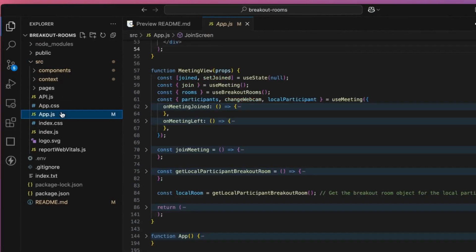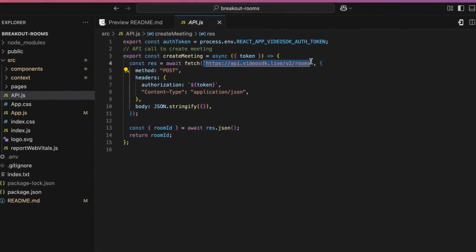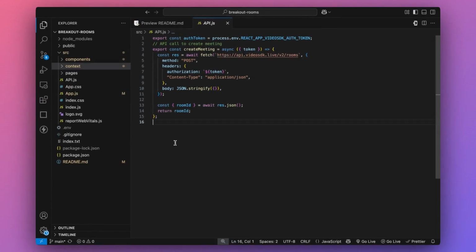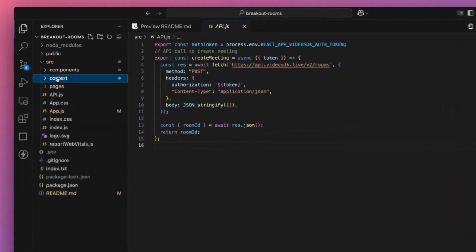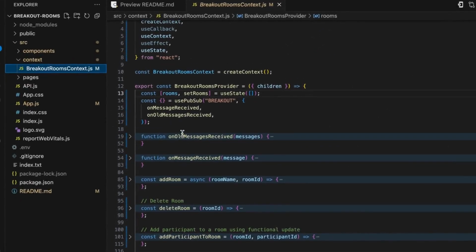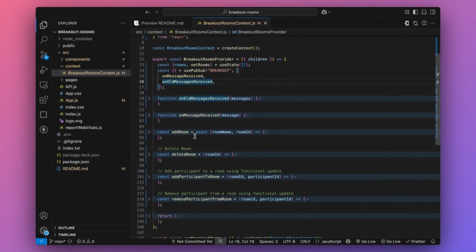If you look at this API.js file, here I'm making a POST request to the rooms endpoint of VideoSDK so that I can generate a room ID. The foundation of our breakout room implementation is a context provider that manages all the room states. If you look at the breakout room context provider, you will see we are managing an array of breakout rooms, each room with a unique ID, name, and list of participants that are invited by the host. The functions are to add and remove participants, and the magic happens through VideoSDK's PubSub feature.